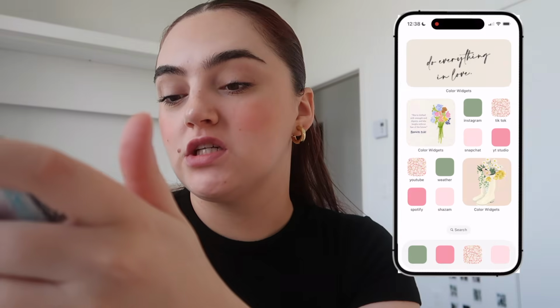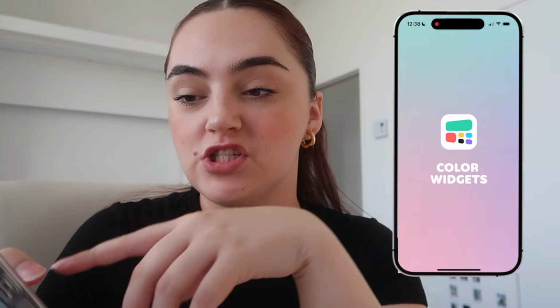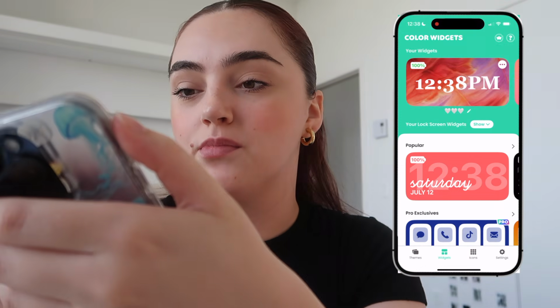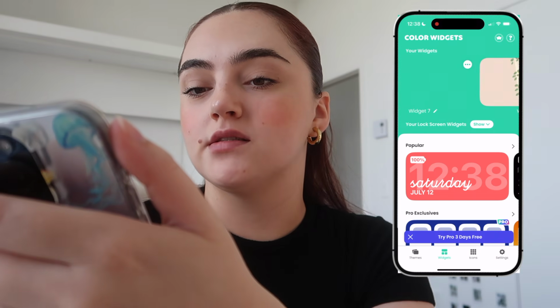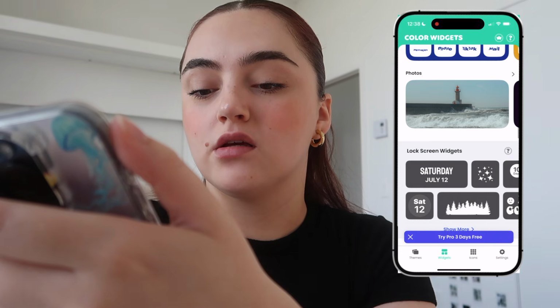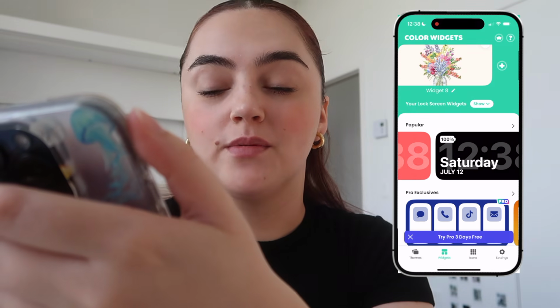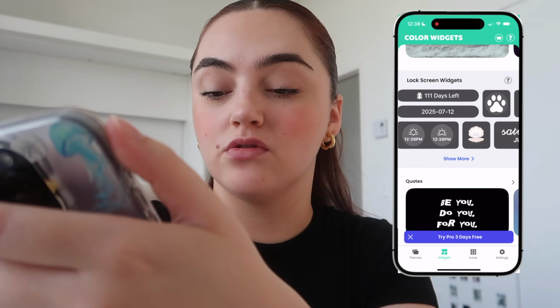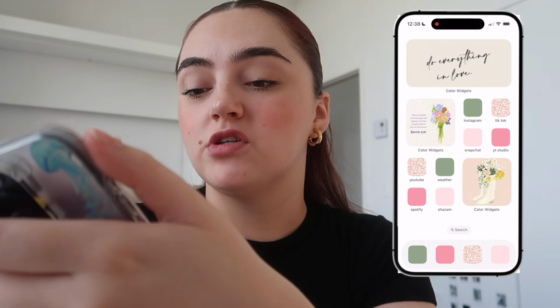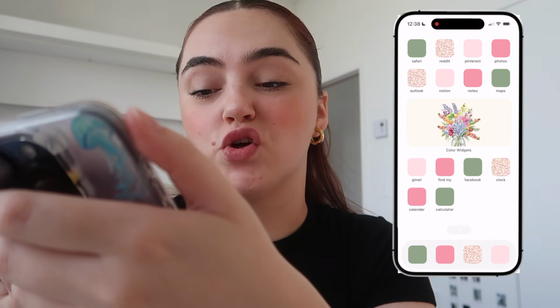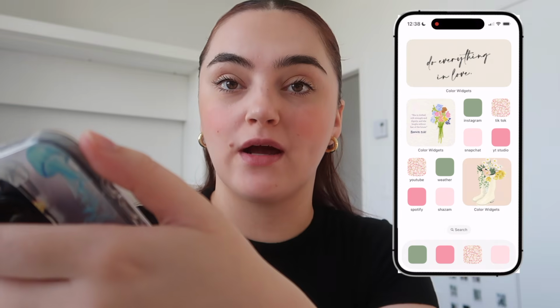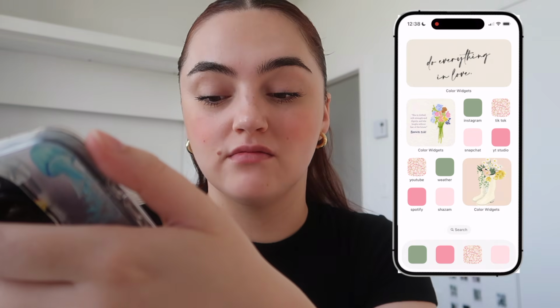And all my widgets are set with the app Color Widgets, which is so simple. I have all my past widgets on there, but you can create widgets with pictures, dates, your time, battery percentages, pretty much every single thing on a widget on there. Every widget that I have on there is photos, so I just click change background and then I add this photo in. It's very simple.